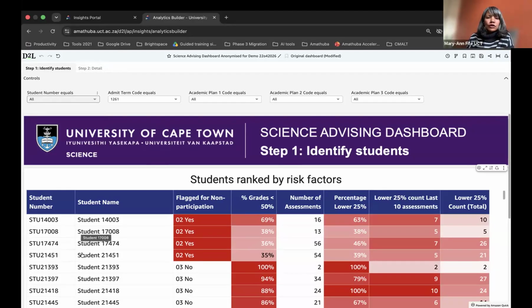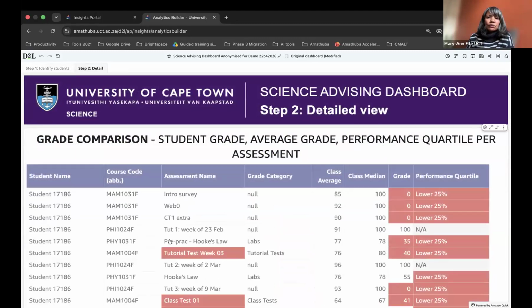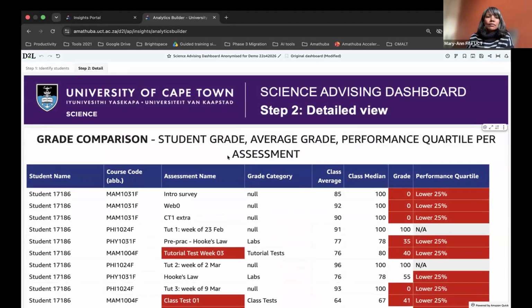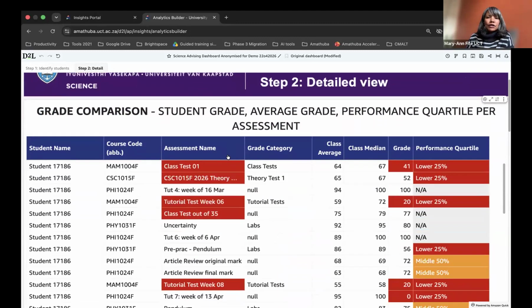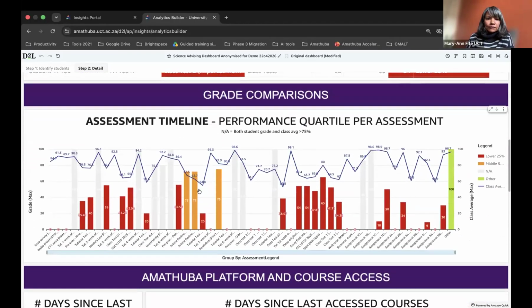So then if we, for example, identified this student, we click on their name, and now we've got more granular information about how they are performing. So I'm going to scroll past this. And here we can see a timeline of the student's performance. You can see that at some point here, they got 0, 0, 0, which would have flagged them for non-participation, and then an advisor would be able to pick that up.